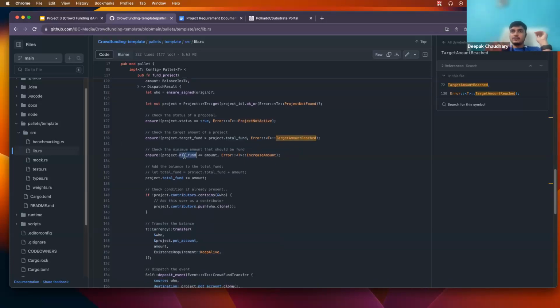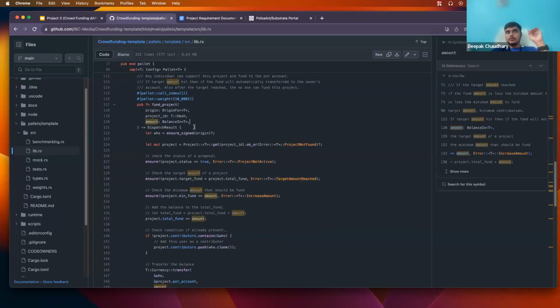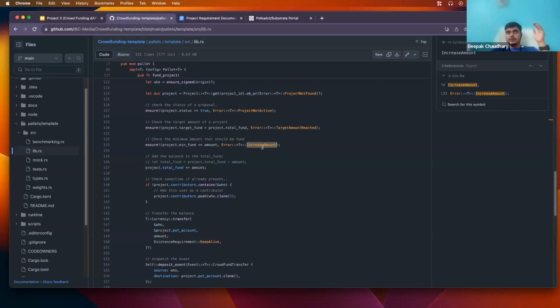Again, we are checking the fund a user is going to be funding. So the funding should be greater than the minimum fund. So the project.minimum fund should be less than the amount that is going to be transferred. If it is not, then we can say, increase your amount. We have seen this from the UI.